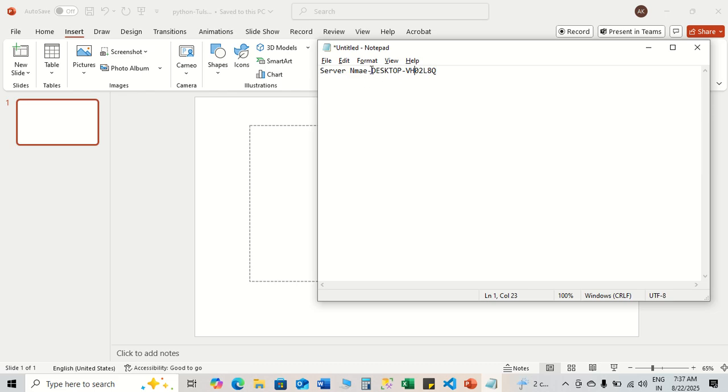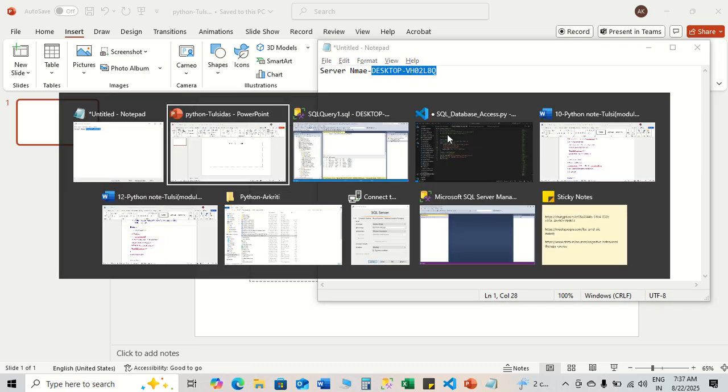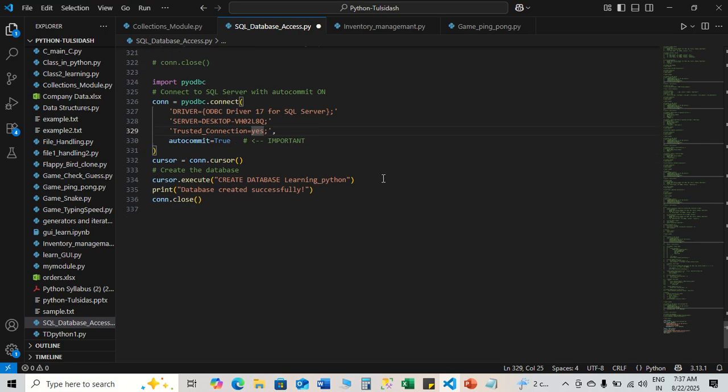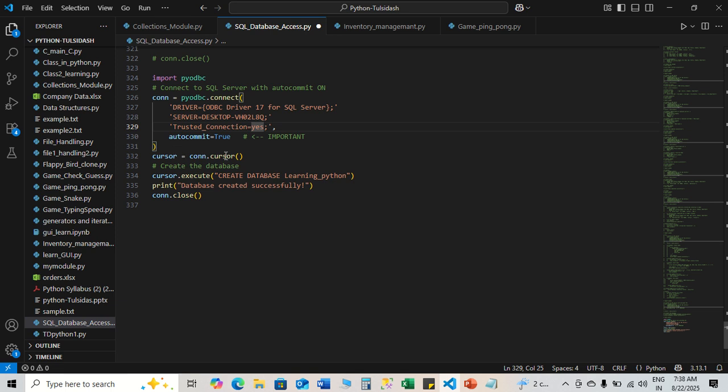Here, server name. Just copy this server name and paste here. Then these are okay. It should be yes. And then autocommit equal to true. Fine. Then cursor equal to con.cursor. Then cursor.execute create database LearningPython. Now I am going to change the name here.